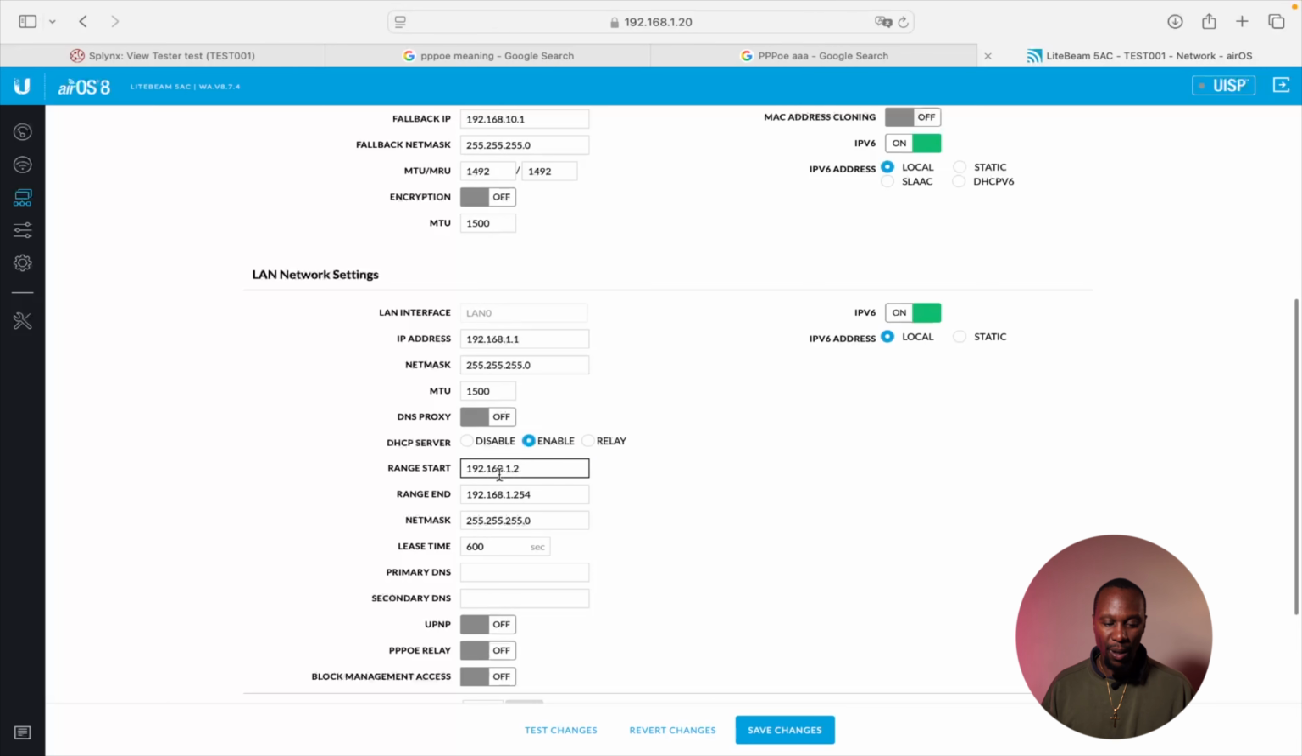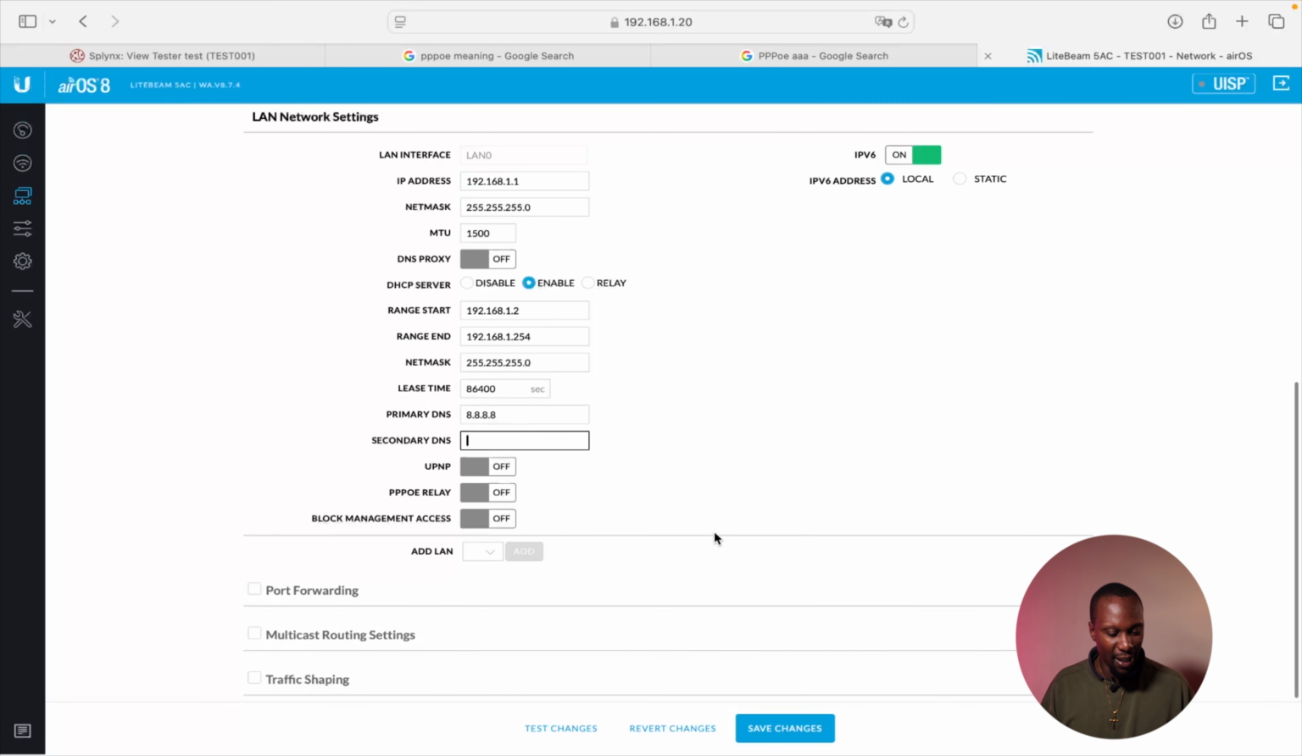Now the range start will be from 168.1.2 to 254. Then the lease time would usually say 86,400. This means the DHCP lease will change every 24 hours, since 86,400 seconds equals 1 day. Primary DNS will use Google. Secondary DNS will use our gateway. You know, I don't want to put it up here on screen because people are dangerous up here.